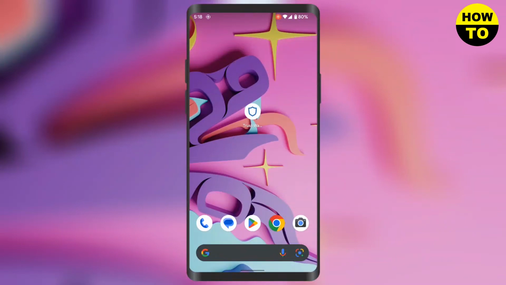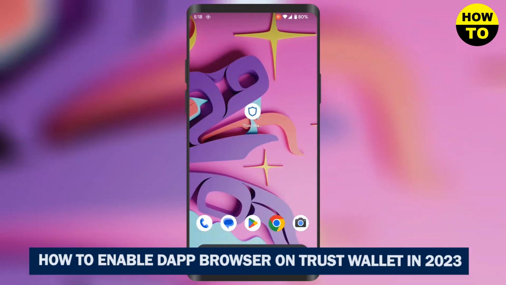Hi guys, in this tutorial I'm going to show you how you can enable DApp Browser on your Trust Wallet.